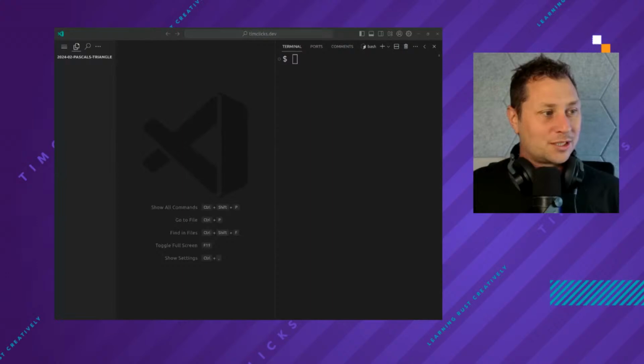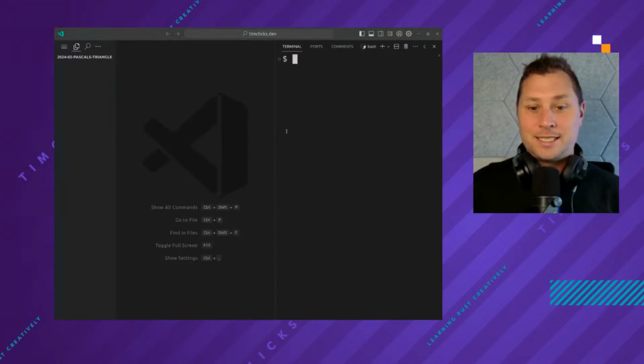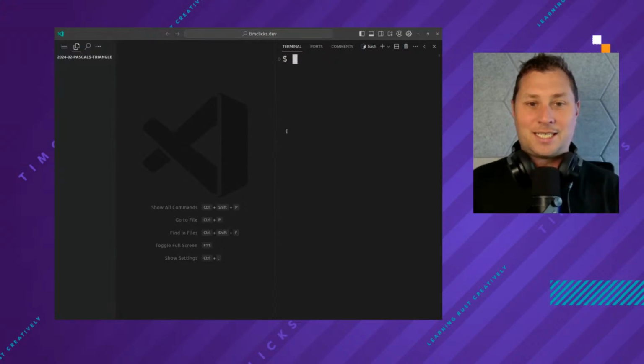Okay. And I need to do this. So I've got a code editor up. I'm using VS Code, but don't feel as though you are required to use VS Code.